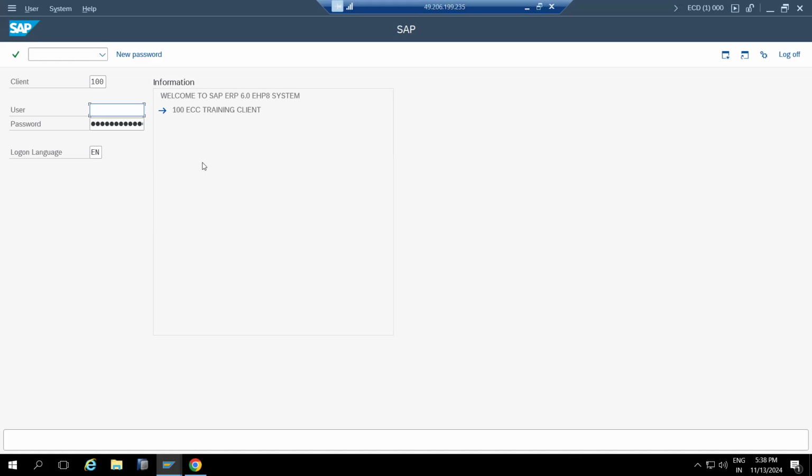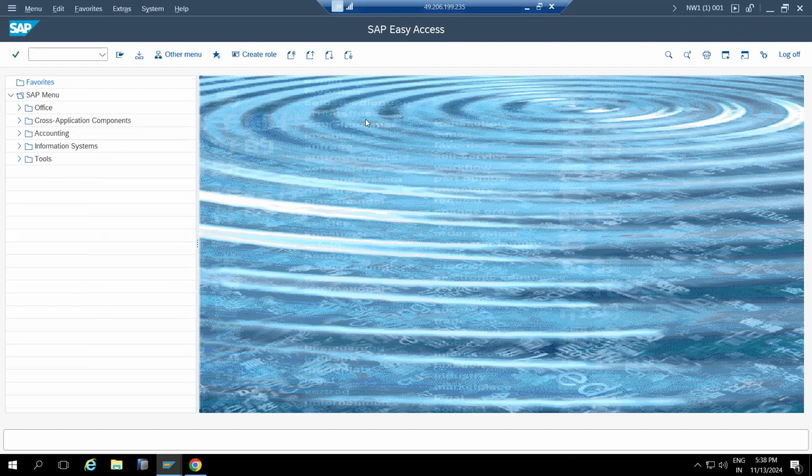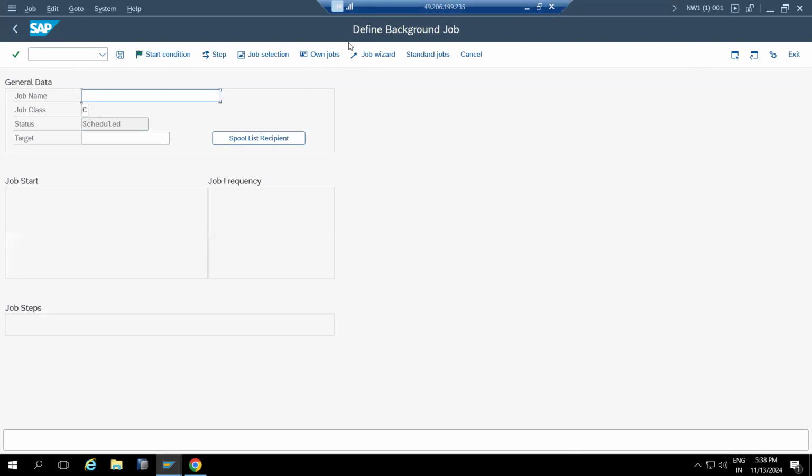Here we have to schedule the jobs. We have to schedule these jobs here, right? So how to create the job here? First of all, using the foreground, go to SM36, which is the transaction code for defining the job, which means creation of the job here, right?